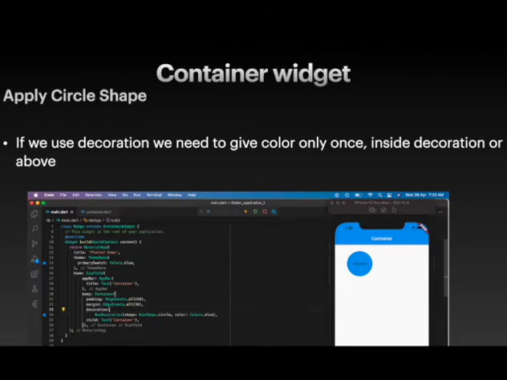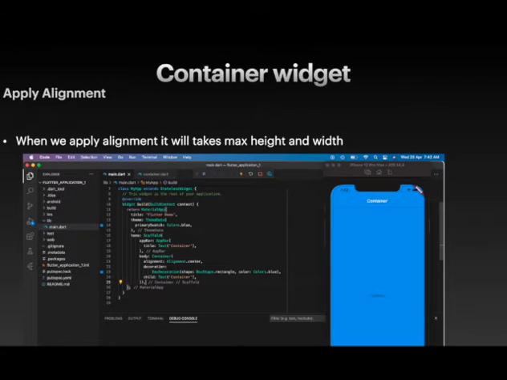If you want to draw a circular shape or rectangle shape, we can draw it with the help of decoration. In the decoration, I have given the shape as circle. That's why the shape will look like this. If you want to apply color inside the decoration, do not apply it inside the container as well. If you apply it in two places, it will trigger an issue.